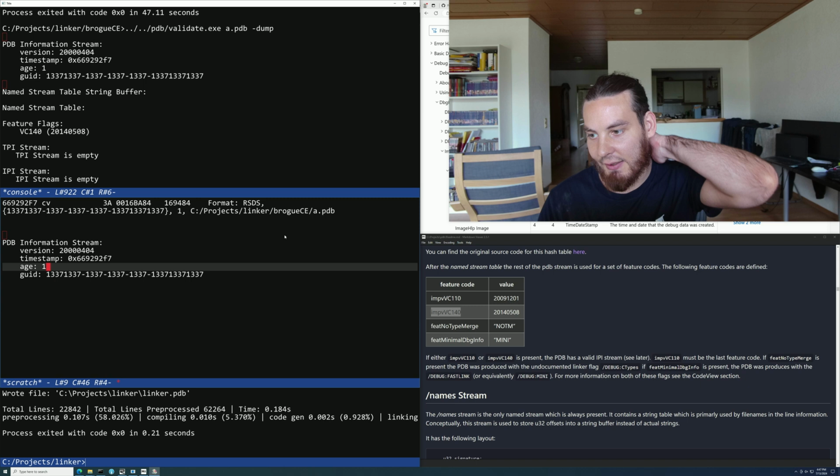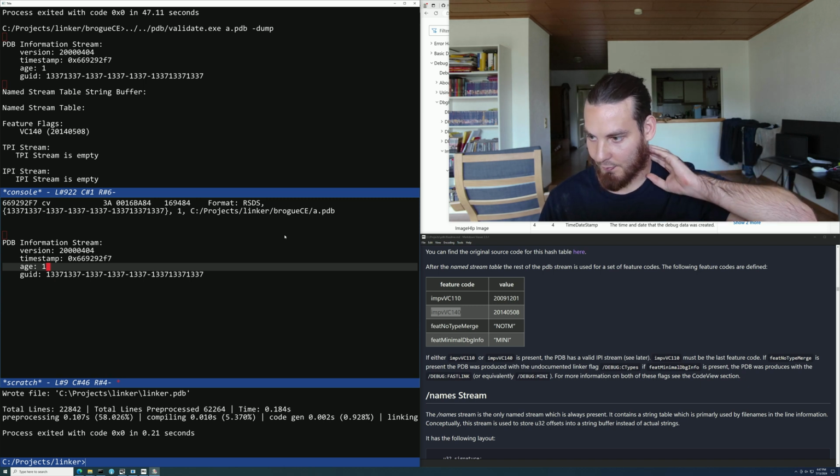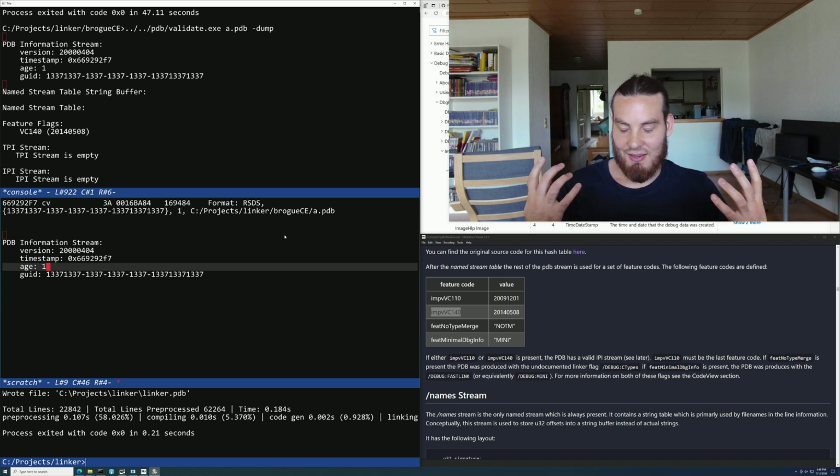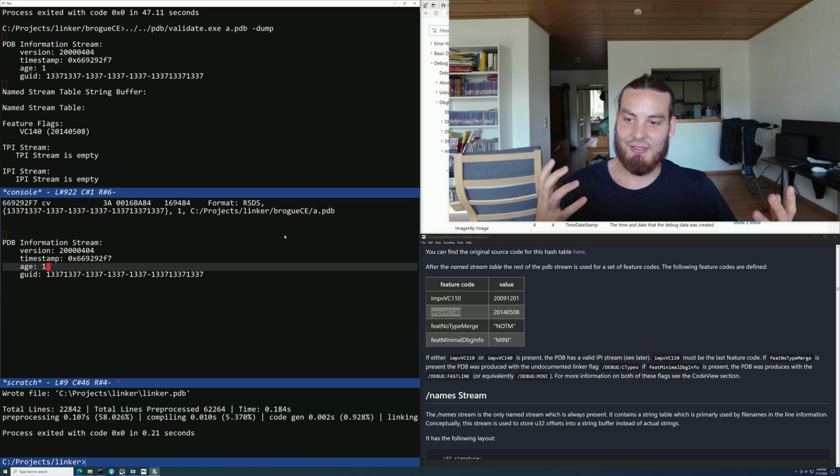So I'm not sure why Remedy would complain about it being out of sync. But we have a very bare bones PDB working. We have the RSDS format working to link to the PDB. So from now on, each time we implement something new in the PDB, we can check if it worked by checking what the debugger says about it. So I will do that in future videos, I think.